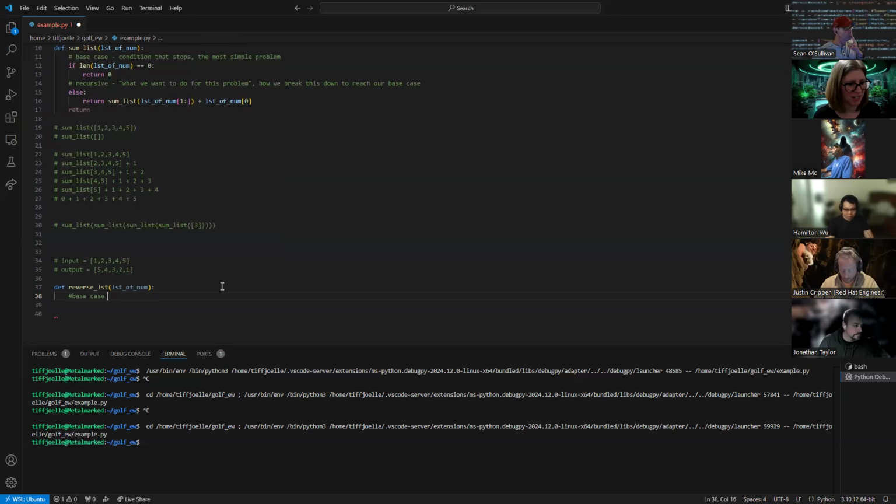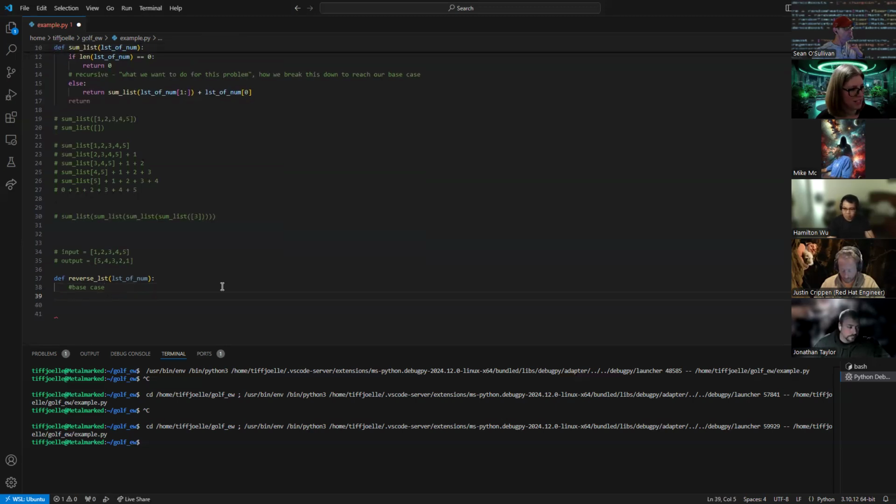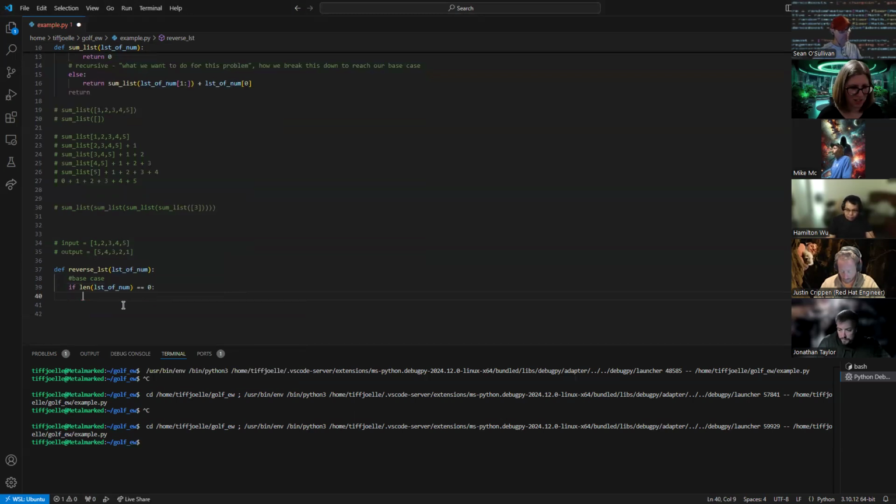All right, let's think about our base case. Kind of touched on it before. We're working through a list. It's a good idea for the simplest form of this problem, or where we want it to stop. If the length of this list of numbers is 0, so if we pass in an empty list, now with this, if we want to keep this in a list, do we want to return 0 or do we want to return something else?